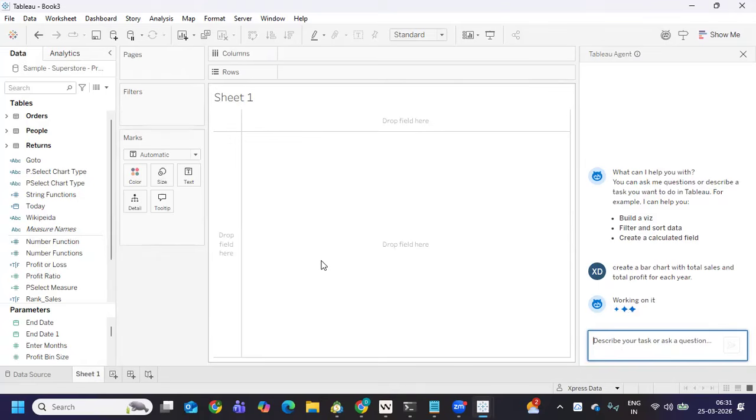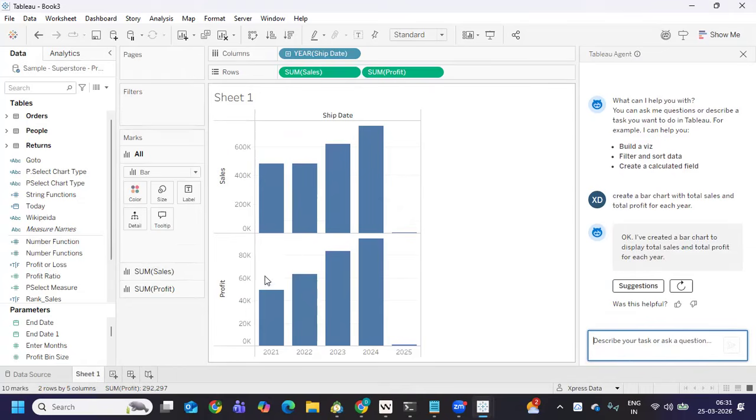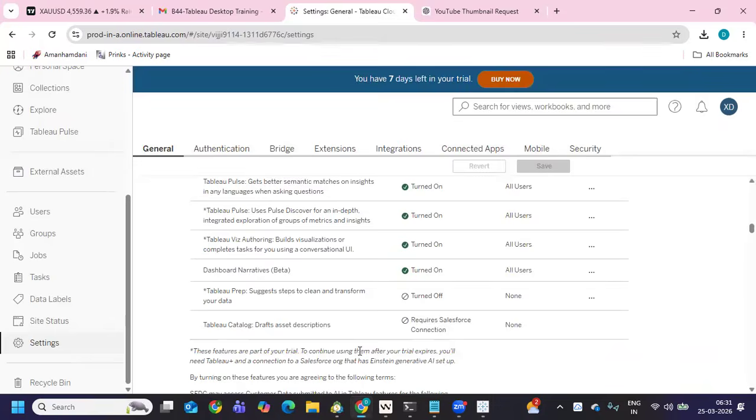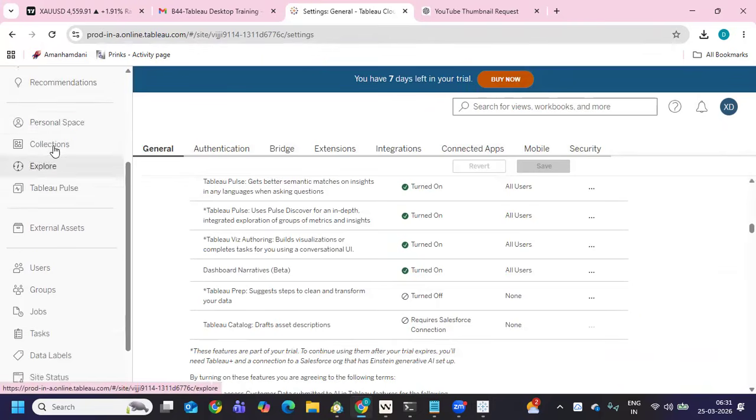So this is again an AI feature of Tableau. Try to use this feature, and wherever you can leverage it, learn from that, and understand how the communication is happening. So it has created a view for us. This is how you can play. Automatically two axes, one for sales and one for profit. Same if you want to search on the web, we will see there also.